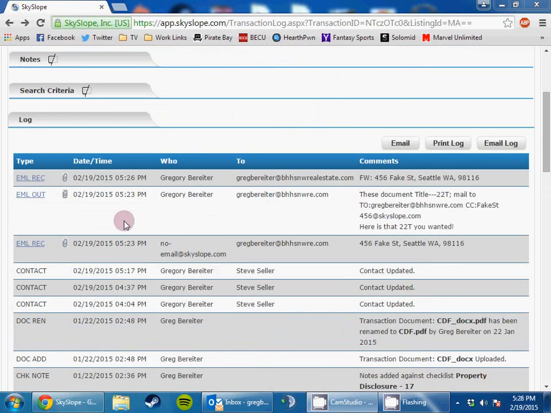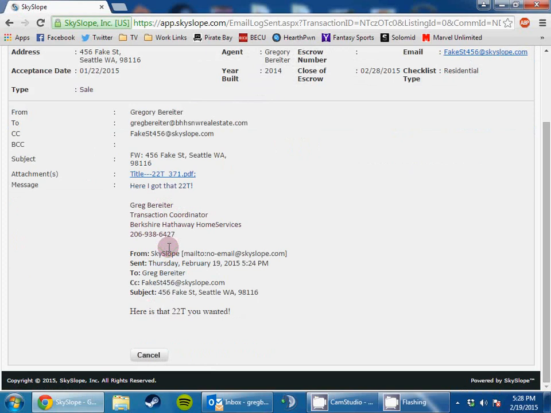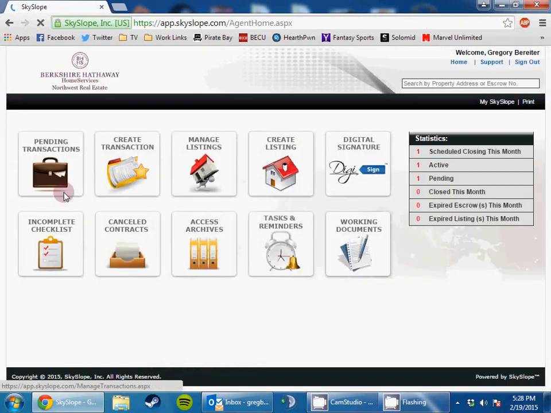Okay, and I'm back, and you see it takes a few minutes for something like that to get added to the log, so don't worry if you don't see it right away. But here it is. So that's the way you can add correspondence to your file here.